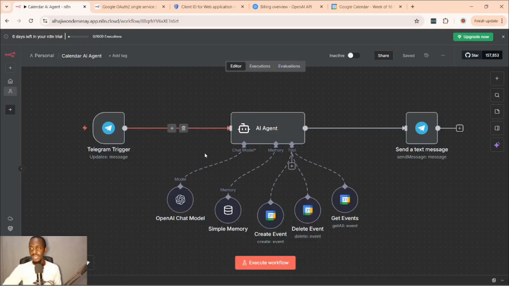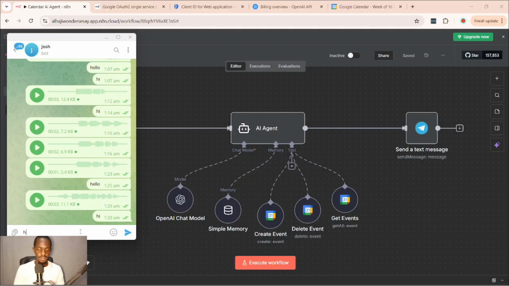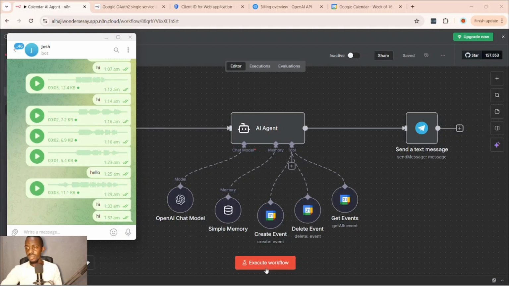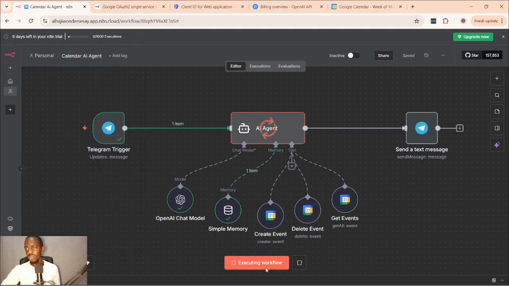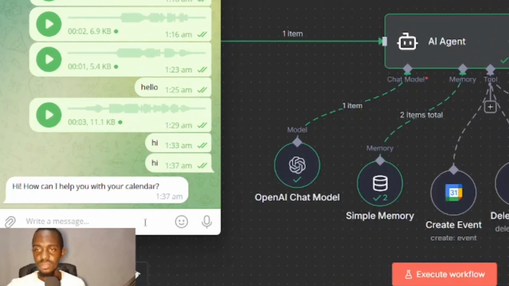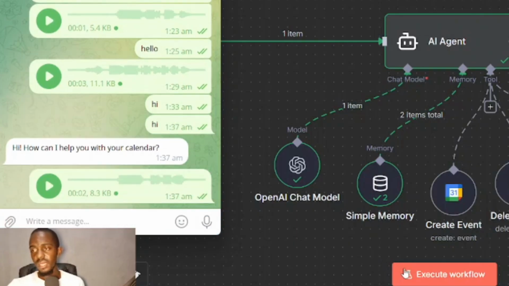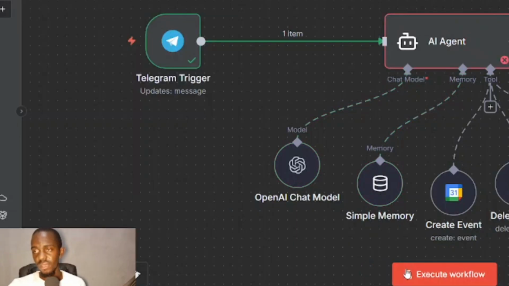Okay, so this is the calendar AI agent. Currently, it only receives text input. So if I say, for instance, hi, and then I execute workflow, it's going to understand and respond to me, hello, how can I assist you today? So let me just say, hello, can you get me? And then if I execute workflow, we are going to have errors. So you see, because the agent does not understand voice.